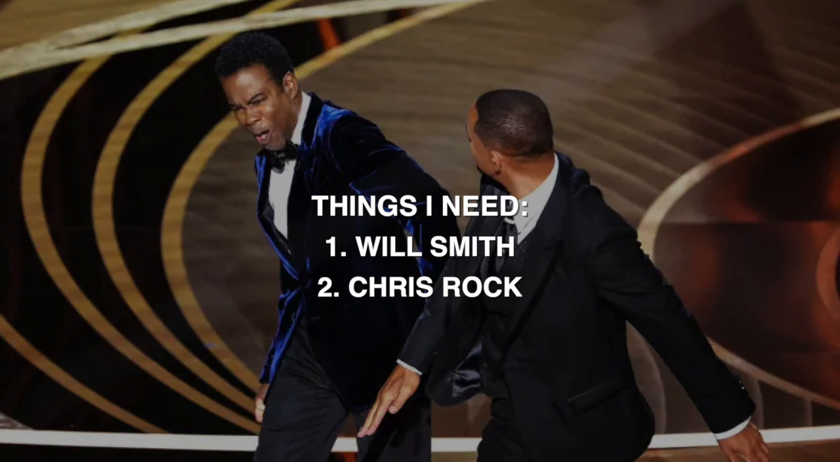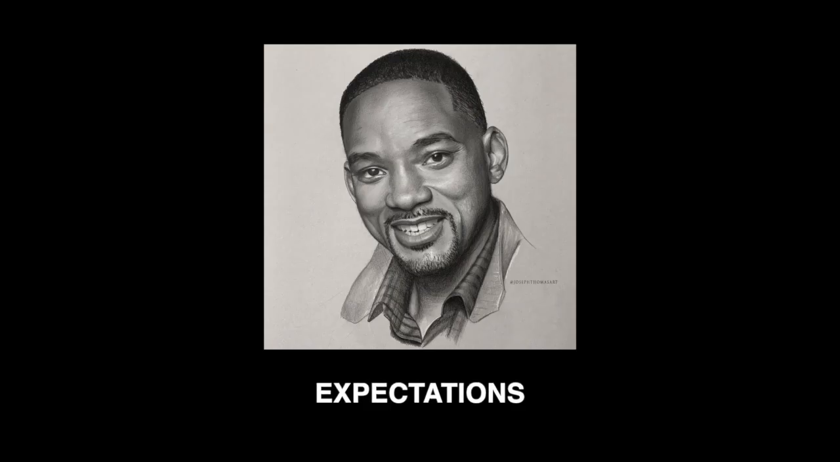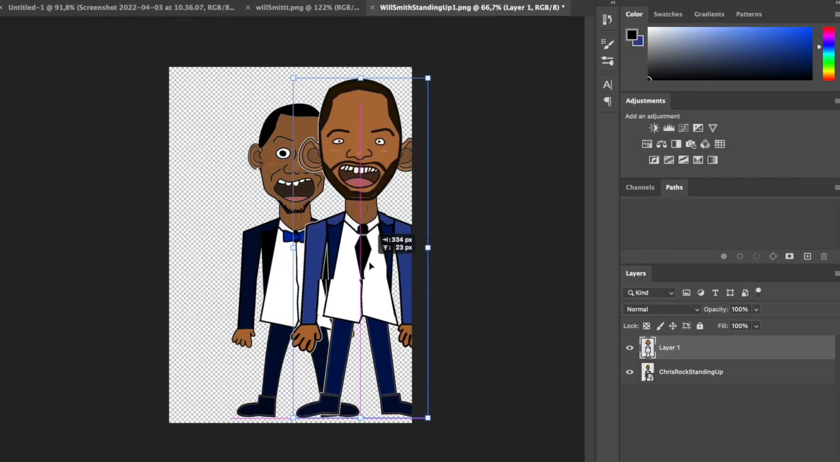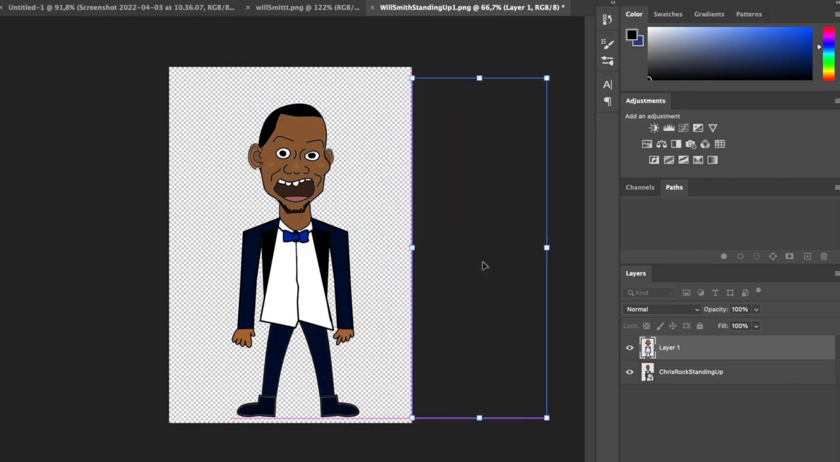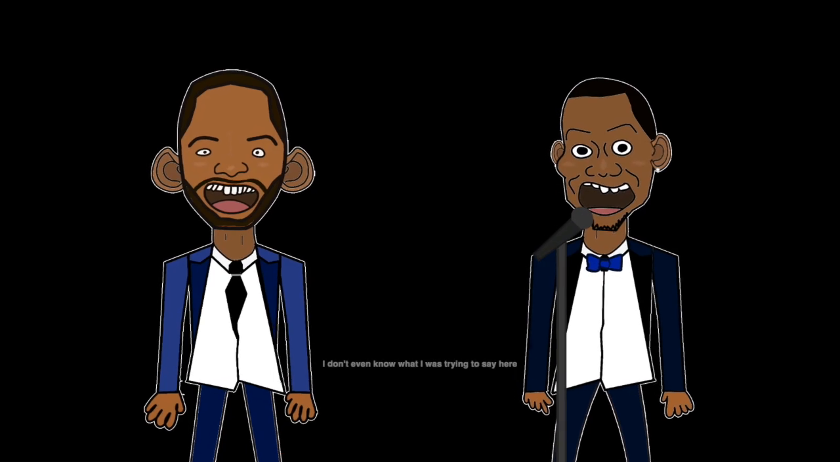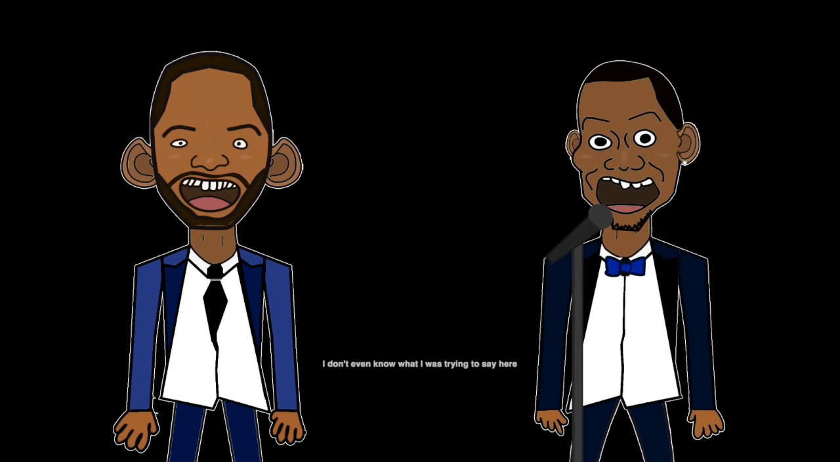So I jumped into Photoshop and I tried to make a hyper-realistic drawing of Will Smith. And of course, I couldn't do it because I can't draw. So this is what I came up with in the end. Very bad. So I did the same thing for Chris Rock, which means that I literally copied and pasted the drawing that I made for Will and then changed the face, the shirt and the hands. And yeah, they're bad, but you have to understand that this is okay.